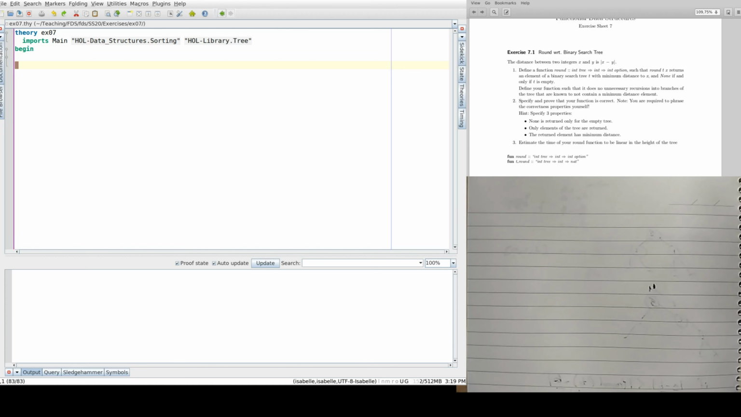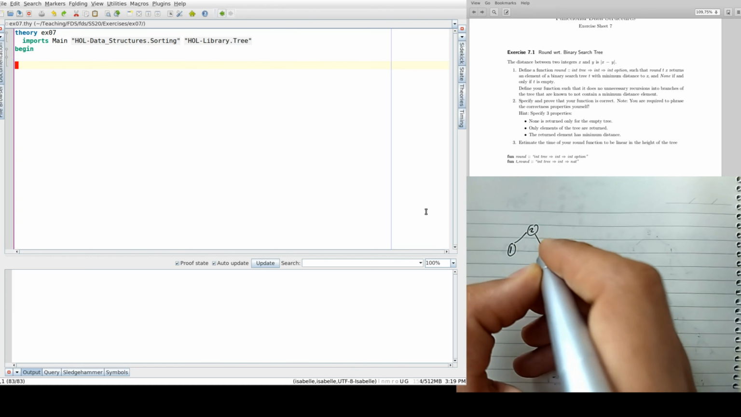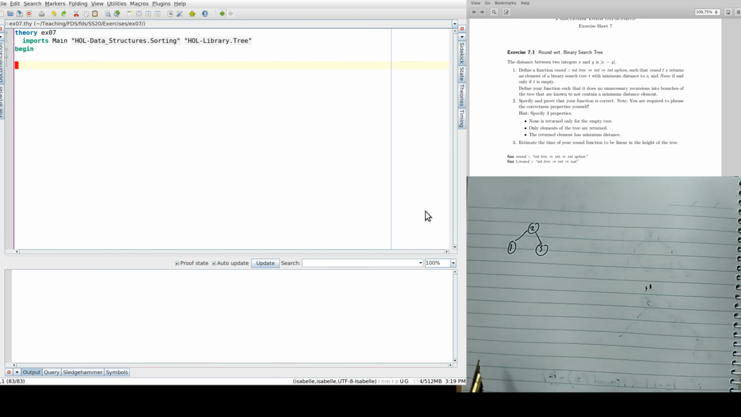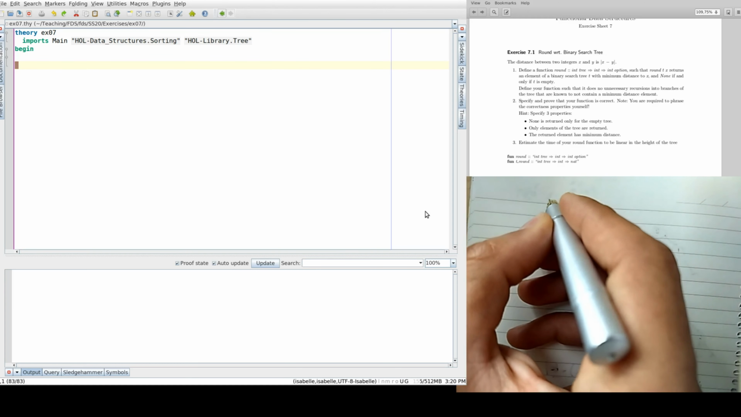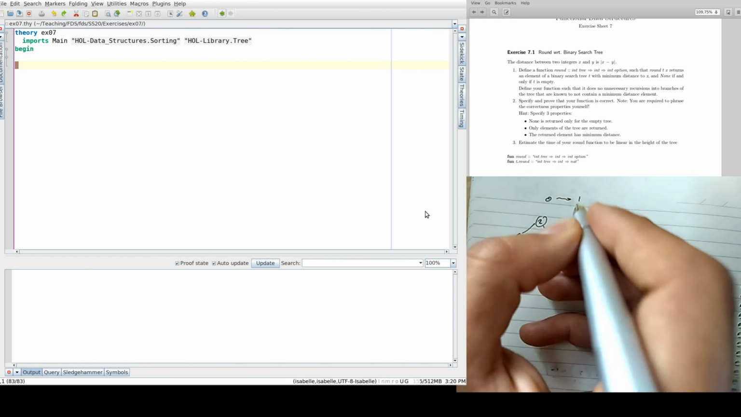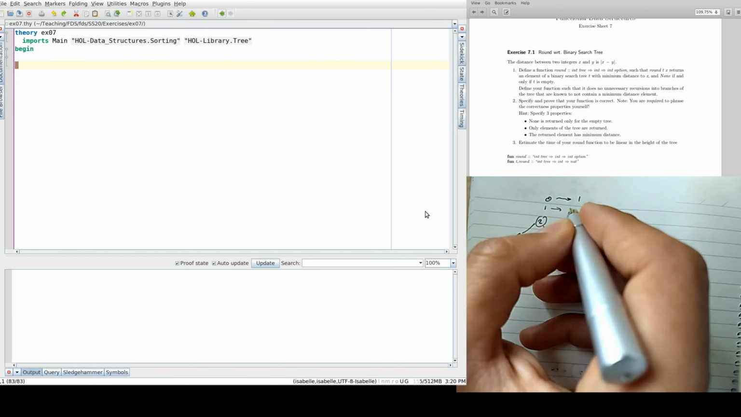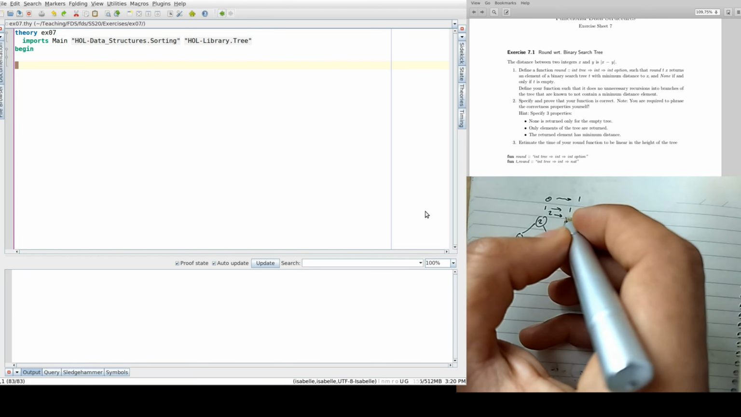Okay? So, for example, if you have a tree like that, and you're given, for example, 0, then you want to return 1. If you're given 1, then you want to return 1. If you're given 2, then you return 2, etc.